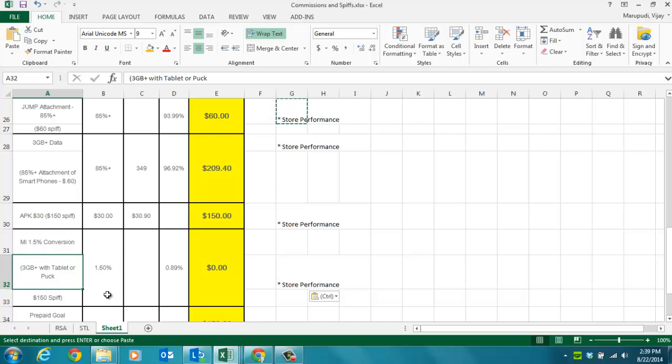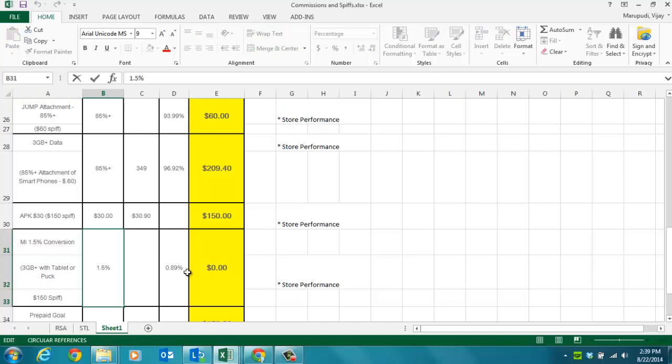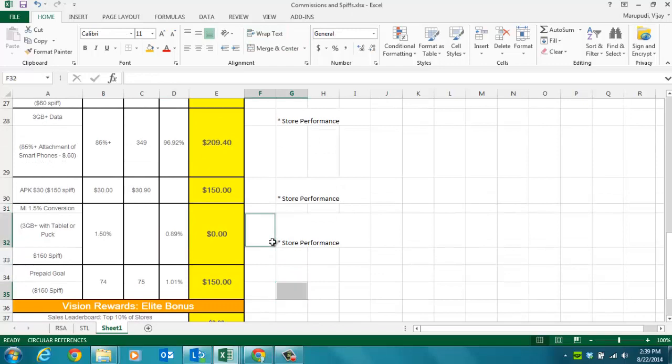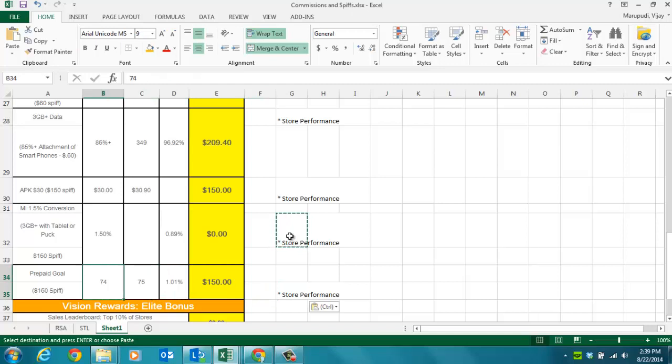And then this one is the mobile internet conversion spec, which is the same goal as the team lead, which is based on this conversion. So again, he didn't hit it, so he didn't get the payout. And then the store has a prepaid goal, which is designated on that upload sheet that we upload from Dawn. So they hit that, and so they got the payout.